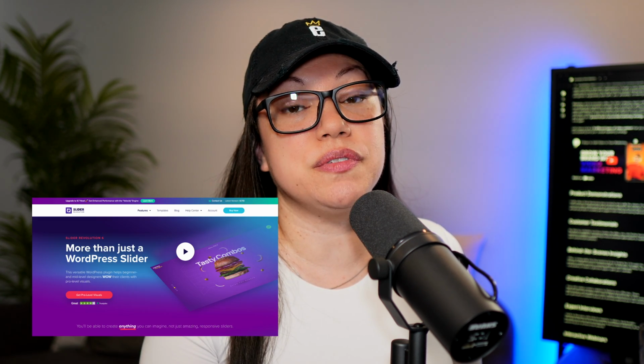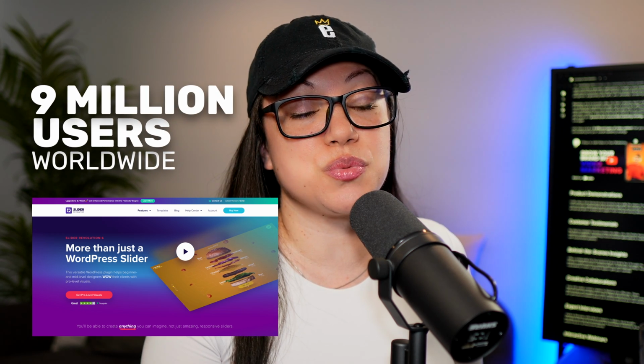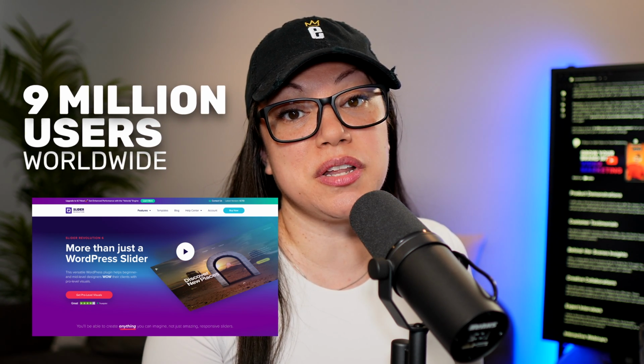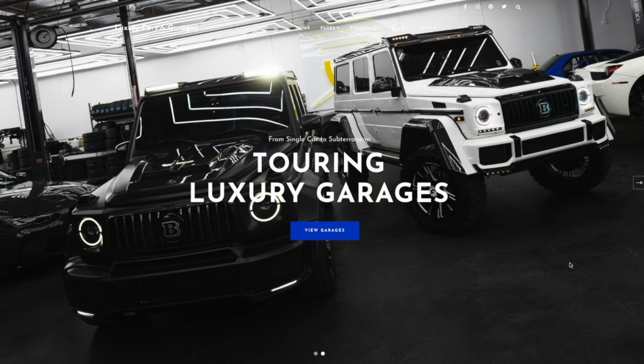When it comes to slider plugins in WordPress, Slider Revolution is one of the most popular ones that you can use. According to its website, there are over 9 million users worldwide, and we happen to be one of them. The animations are nice and smooth, and it is a very modern-looking plugin, but depending on which font color you're using and which images you're using, it can kind of be hard to read the text.